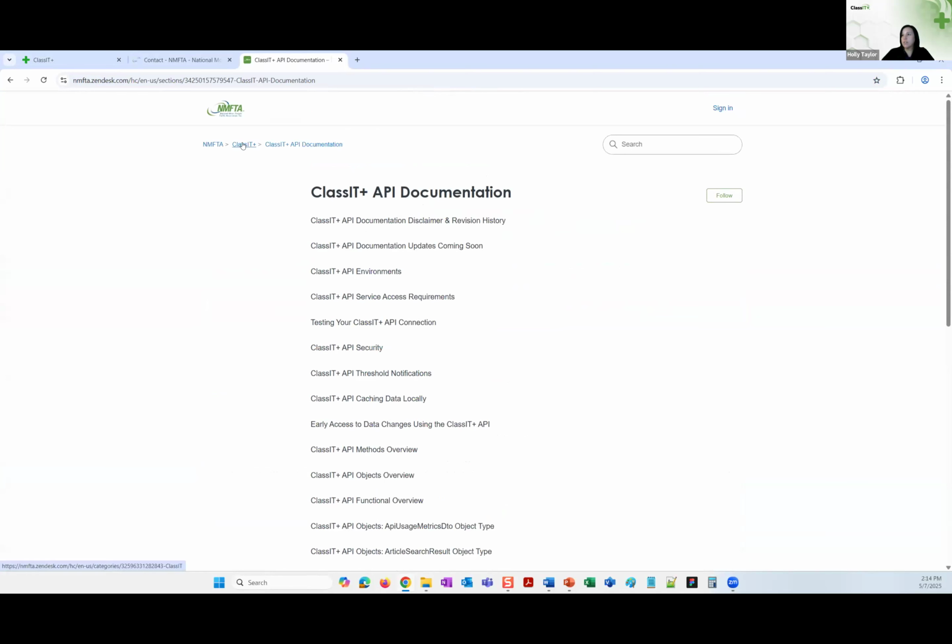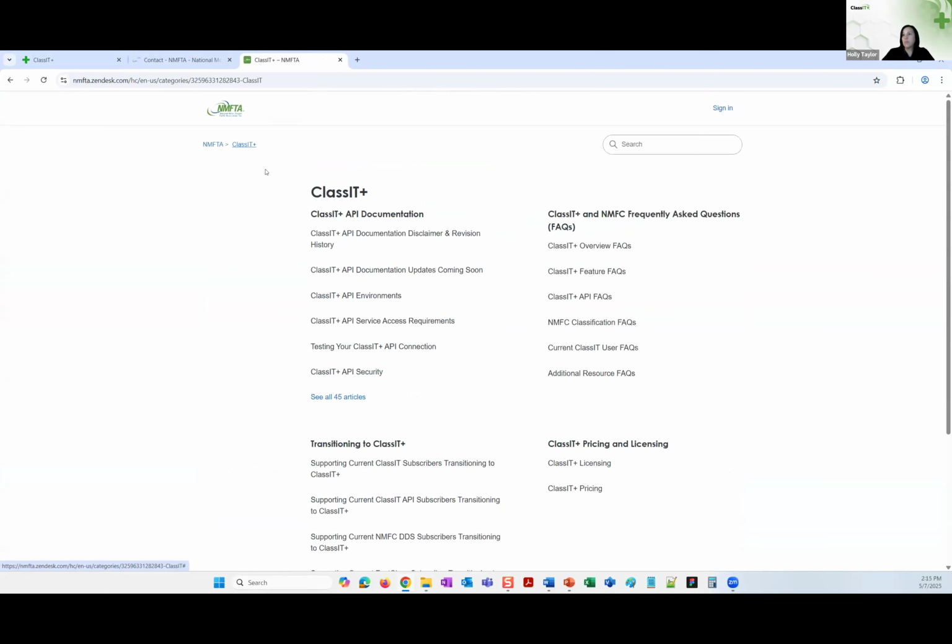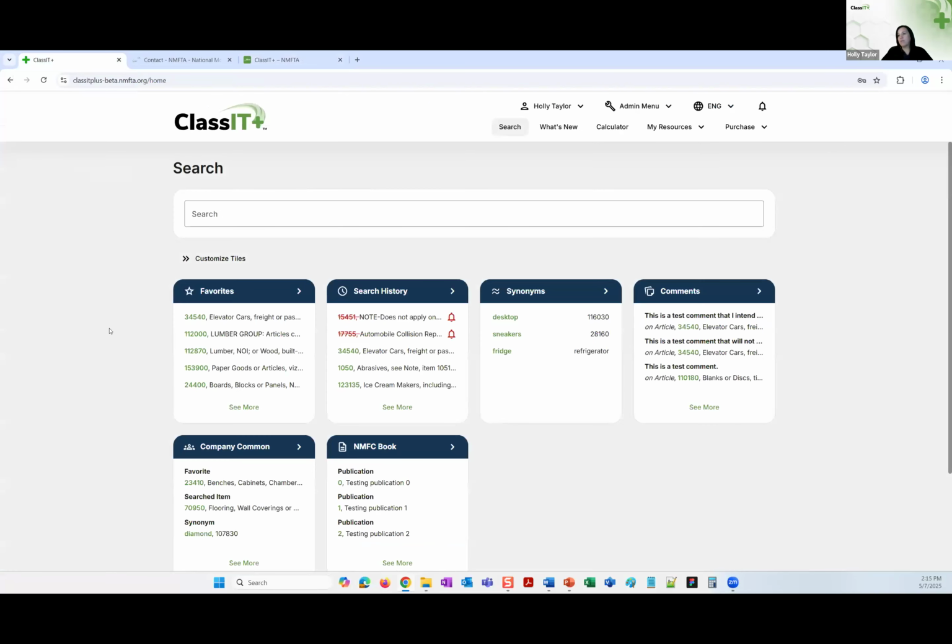And there are some items that you'll see here, doc updates coming soon. Keep checking back. We're going to have additional updates coming as the weeks go on and by the end of the month. So we're really excited about this. This Help Center will be where you access all of the knowledge base articles for ClassIT Plus once it is launched. So again, just wanted to answer that question real quickly for you. I see that there were some questions about the NMFC item lookup tool as well, and we will circle back to those at the end.